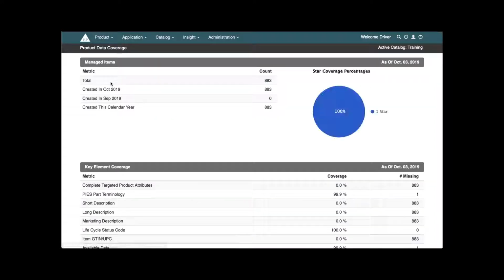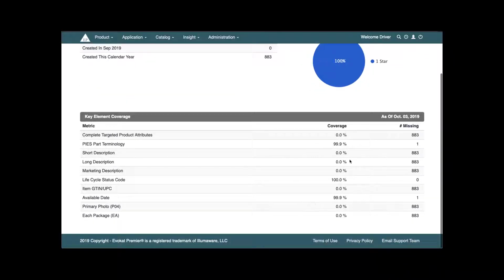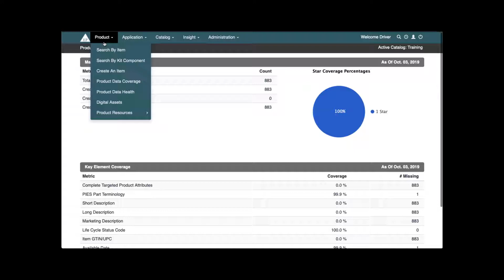Product data coverage is one of the product metric pages that we see. At a high level, we can see how many items are in your catalog, when they were created, some high-level metrics in terms of coverage down here.